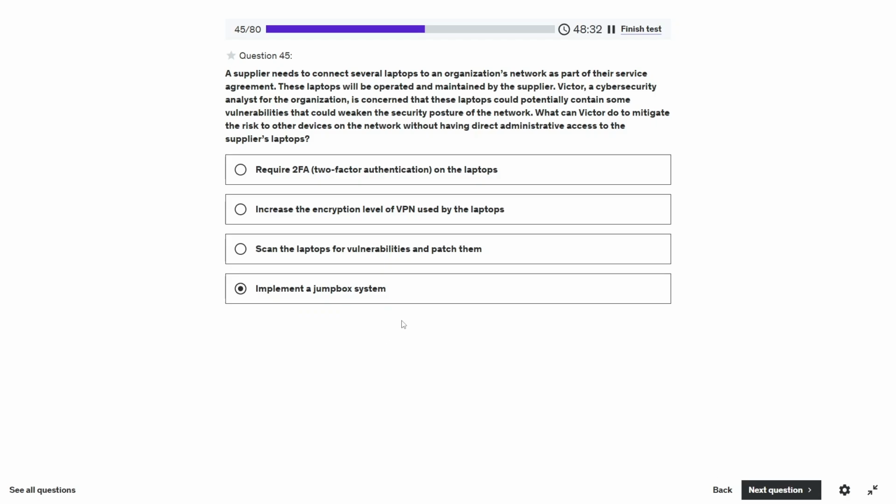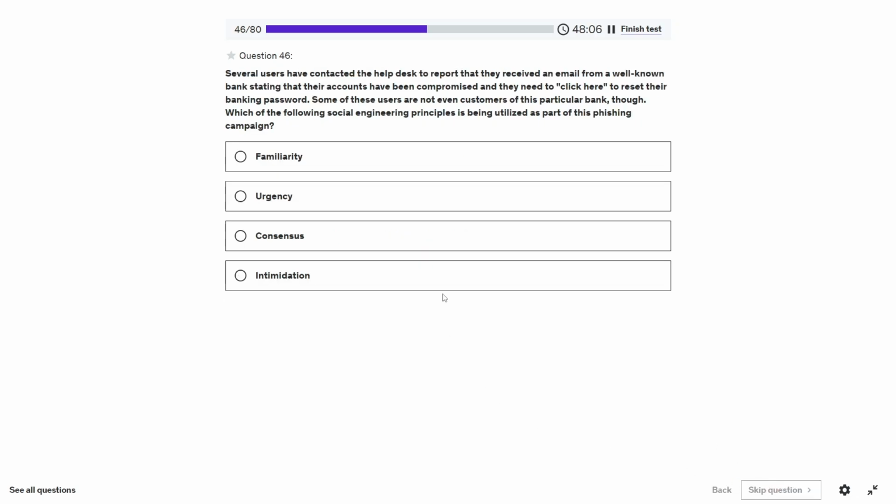Why is a jump box a good option? Because you are actually putting a bridge between your actual devices and these new devices. So in that case you can also test that device. You can also connect that device and also secure the area between that zone. So a jump box is definitely going to be helpful for you in this case.